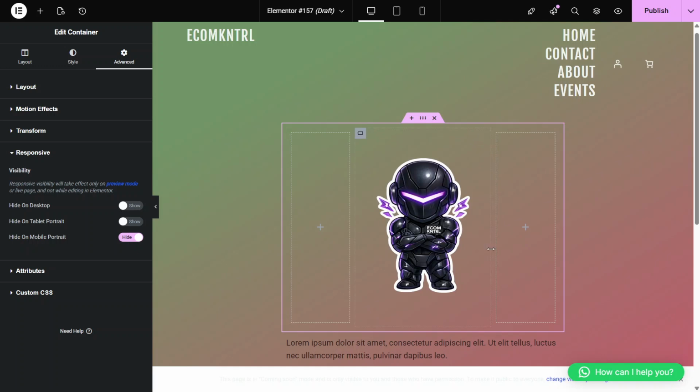When you're happy with your settings, go to the top right corner of the screen. You can click Publish to make your changes live. If you're not ready to publish yet, click the small downward arrow next to the Publish button and choose Save Draft to keep your changes without making them public just yet. And that's it. You've successfully hidden a section from mobile in Elementor.